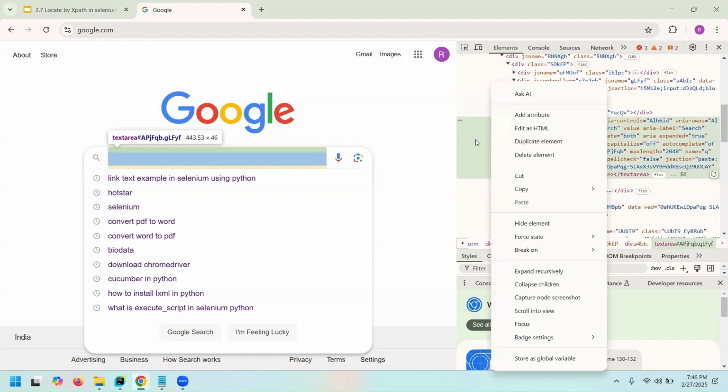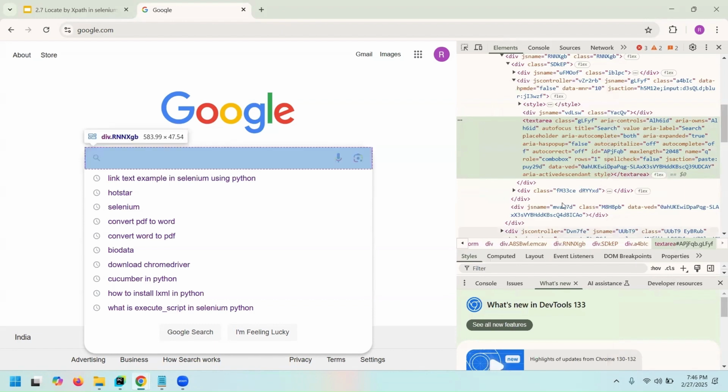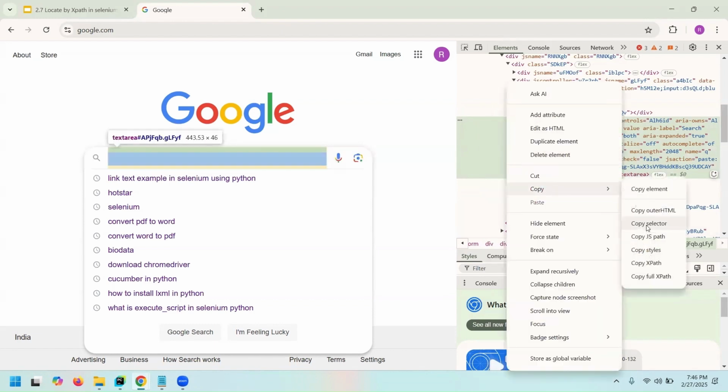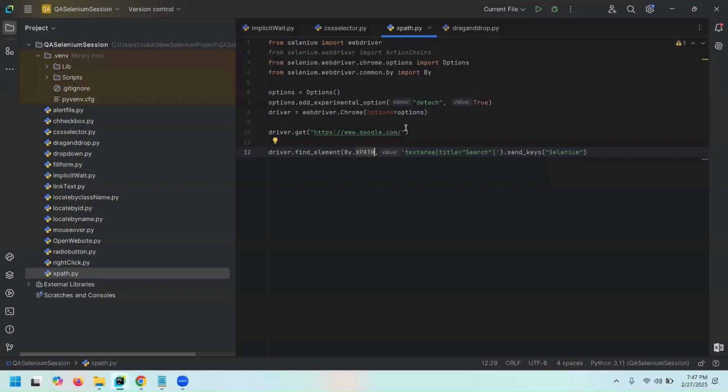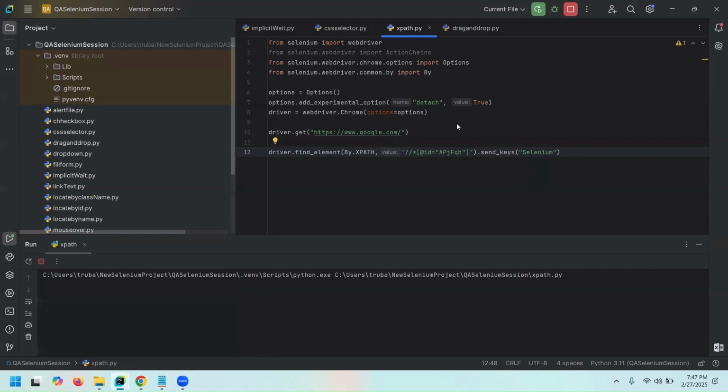So what I do here is right click, and straight away go to copy. This is the easiest way. You can write the XPath in multiple ways, but this is the easiest. Go to that section, right click, go to copy, and from there straight away copy XPath. That's all. Where we usually copy the values and paste here, just paste that XPath. Done. The XPath value is here. Now if you run this code, you will see the value is passed there.